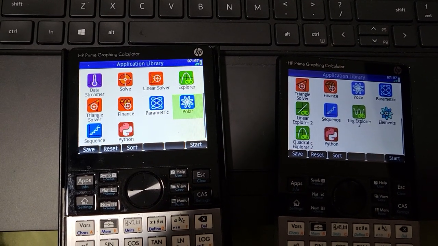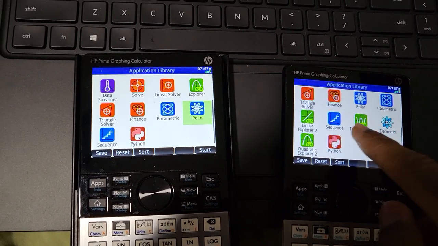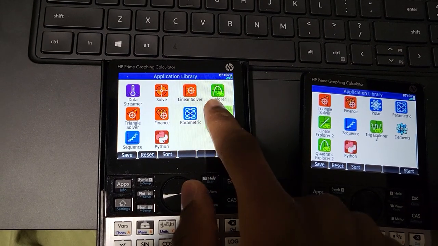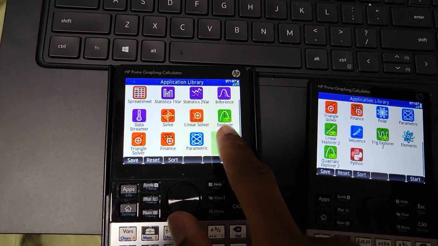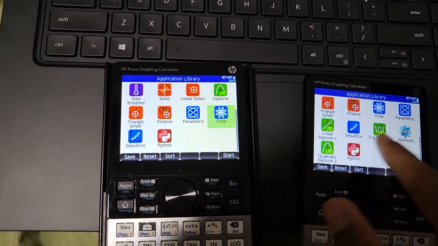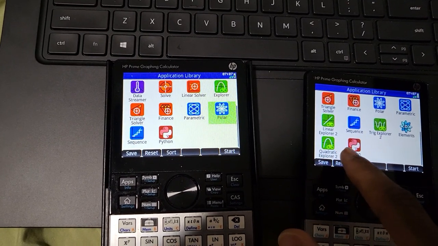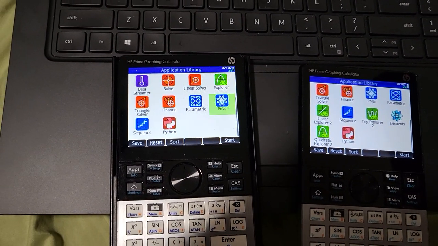In this video, I'm going to show you how to get all these Explorer applications on your Prime Revision D. The Revision D only has one Explorer app. It's missing all these three, the Linear, Trig, and Quadratic Explorer. So I'm going to show you how to do that.